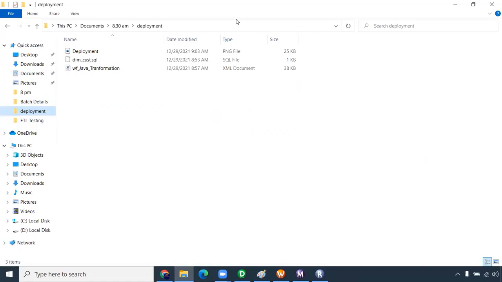Unconnected? Yesterday I shared the screen. Sorry, I'm not getting yesterday. Yeah, I got an error at mapping level for unconnected lookup. Oh, okay. You want to share your screen? Yeah. Okay, give me 5 minutes.